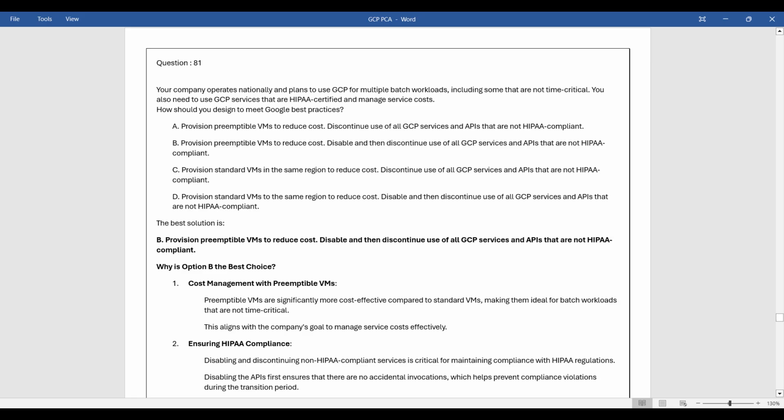The best solution is B. Provision preemptible VMs to reduce cost. Disable and then discontinue use of all GCP services and APIs that are not HIPAA compliant. Why is option B the best choice? 1. Cost management with preemptible VMs. Preemptible VMs are significantly more cost-effective compared to standard VMs, making them ideal for batch workloads that are not time-critical. This aligns with the company's goal to manage service costs effectively.